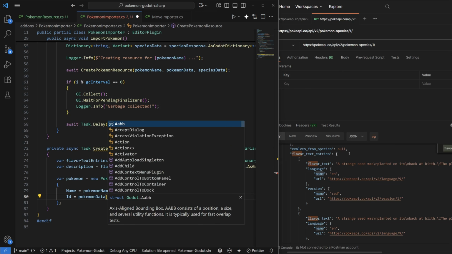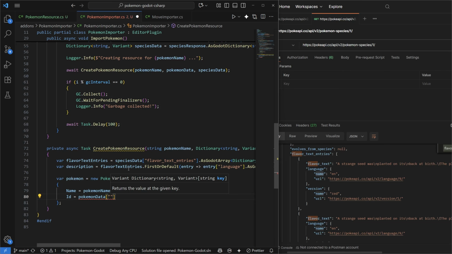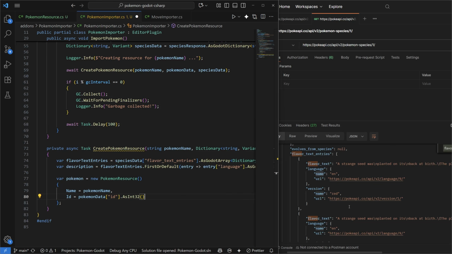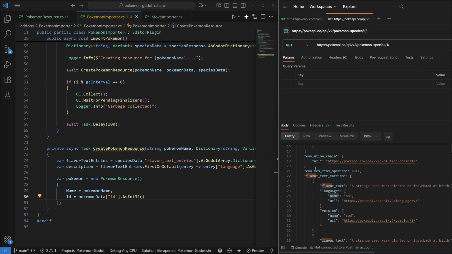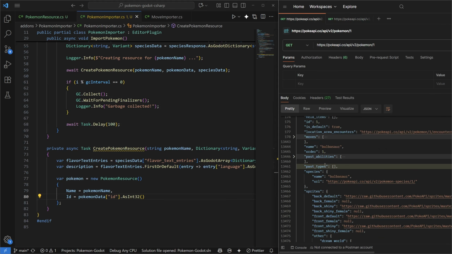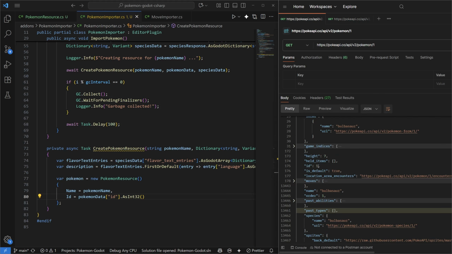And anything I can access from the first level, I'm not going to create a variable for. I'm just going to access it directly. So I know inside my return, the ID is my integer, and that's going to be an int 32. And just to show you on this side, if we scroll up here, oh, sorry, that's the wrong one. The ID is just an integer on the first level.